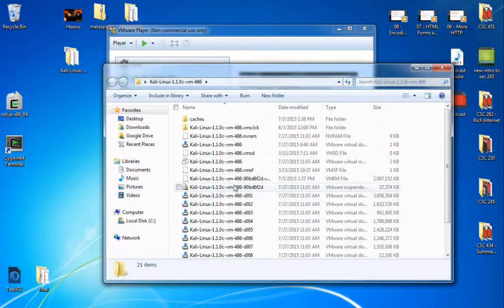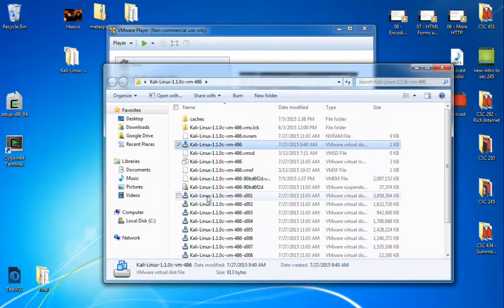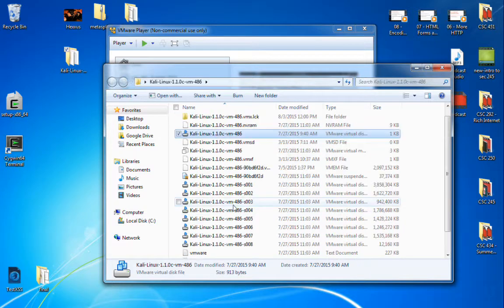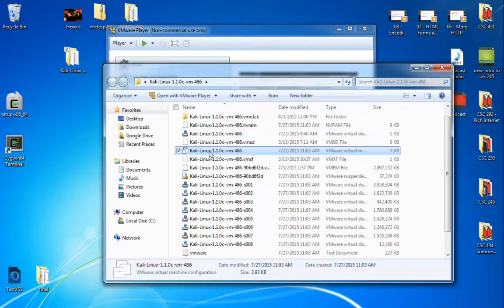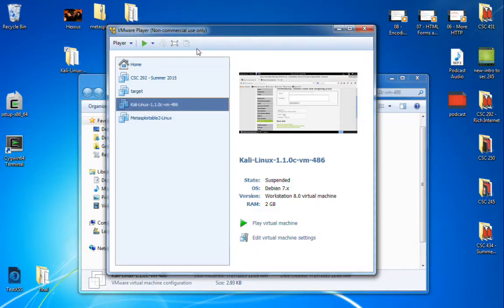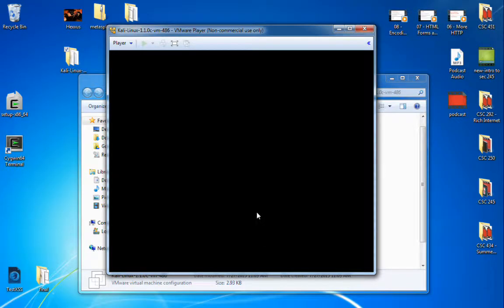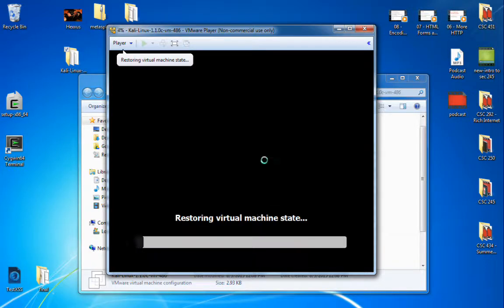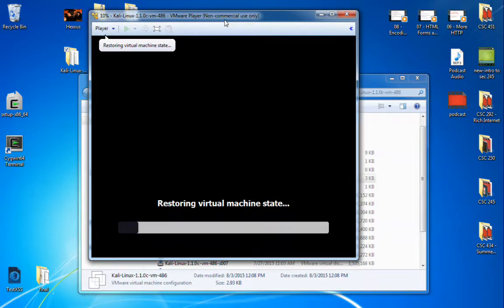Inside of that is a bunch of files. You find the VMX file. It's one of these guys here. I think this might be it. Or you just open it up using VMware Player. And so that's what I've done here, is I've opened it using VMware Player. All right, so from there, you can play it just like we have our other virtual machine, and we're good to go.